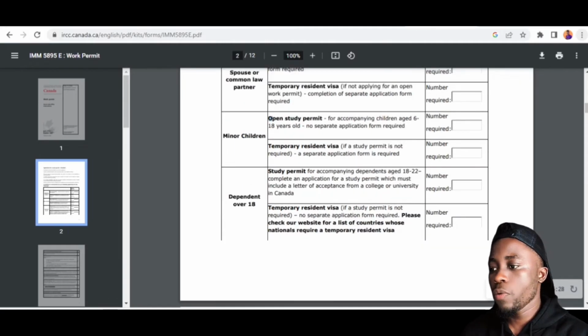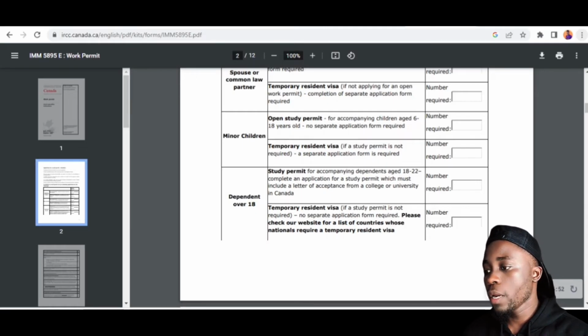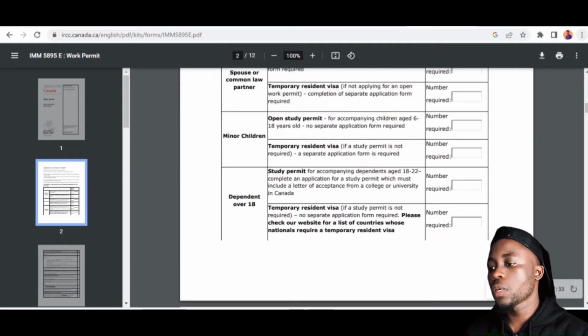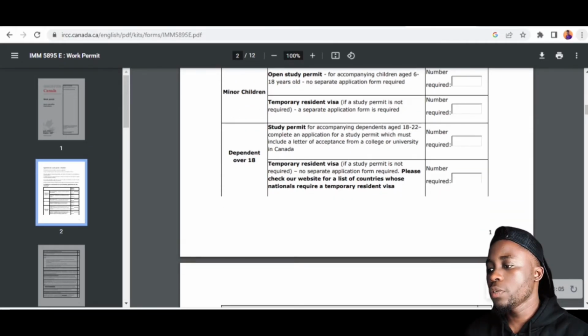Then your minor children who will be accompanying you, do they need a study permit to go to school in Canada? Those children should be between 6 years and 18 years. So if you need a study permit for your children, then you should state the number of study permits you need. Let's say you have 4 children and all of them are going to school, then you should state 4. All right. The next is dependents over 18 years. If you are going with any dependent over 18 years who will go to school, that means the person needs a study permit, so you have to apply for them. They should be between the ages of 18 and 22 years.